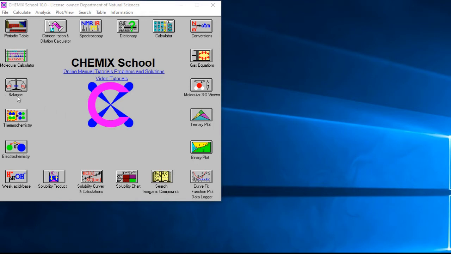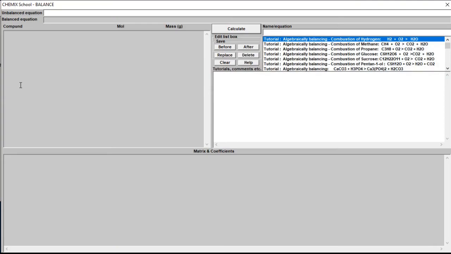To use the chemical balancer, press the Balance button. Insert an unbalanced equation in the upper text field. To separate the reactants from the products, use the greater than sign, as a substitute of the normal arrow, as demonstrated here. To balance the inserted equation, press the Calculate button.